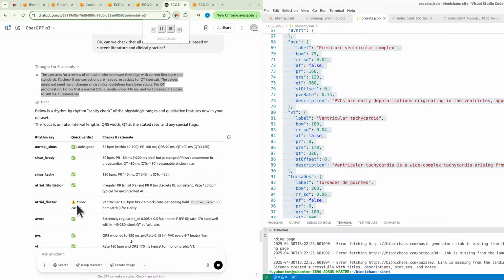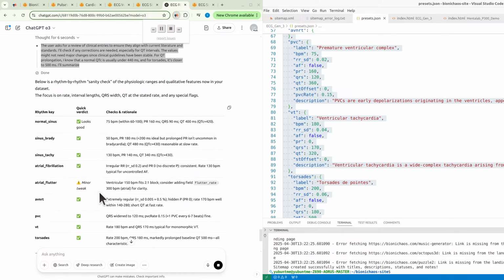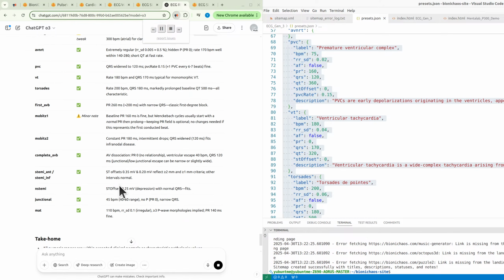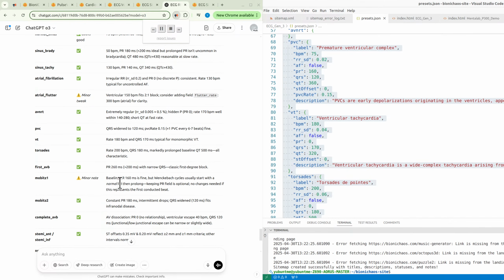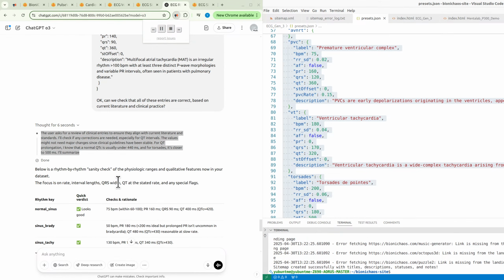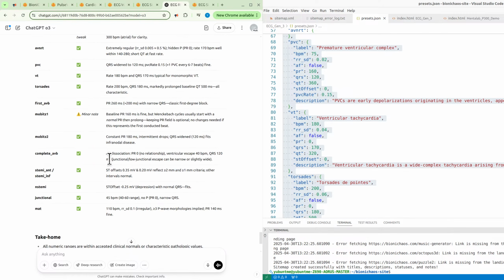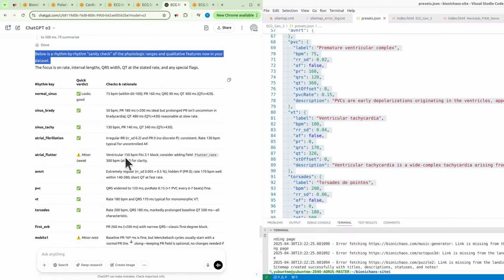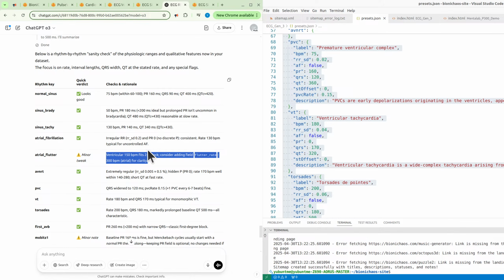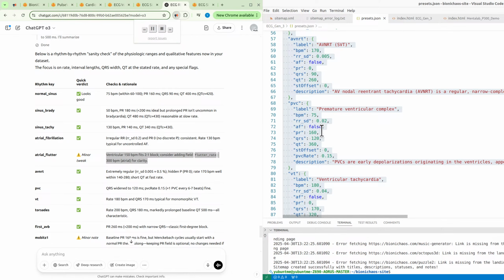The user asks for a review of clinical entries to ensure they align with current literature and standards. I'll check if any corrections are needed, especially for QT intervals. The values might not need major changes since clinical guidelines have been stable. For QT prolongation, I know that a normal QTc is usually under 440 ms, and for Torsades, it's closer to 500 ms. I'll summarize. So I have everything mostly correct. Ventricular 150 BPM fits 2:1 block. Consider adding a flutter rate, 300 BPM atrial, for clarity.